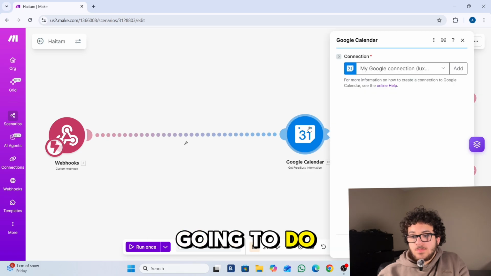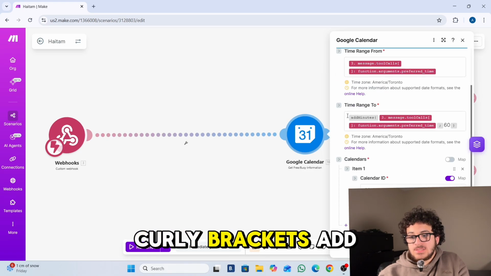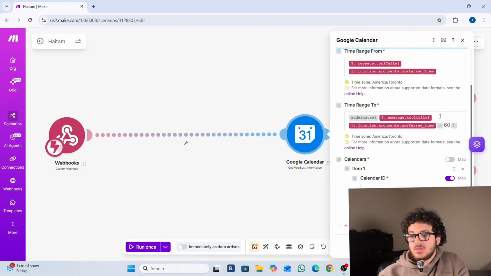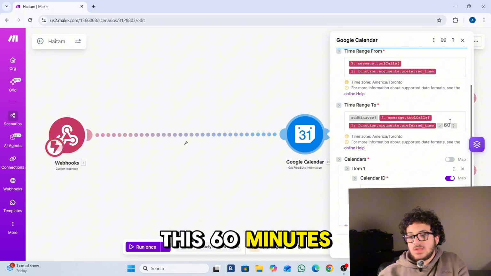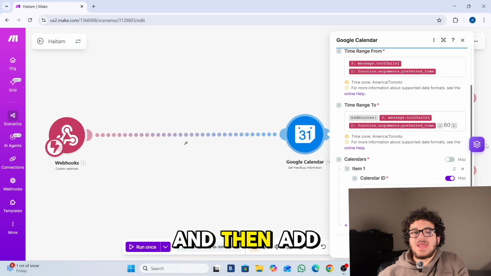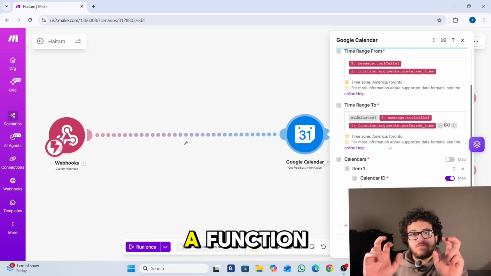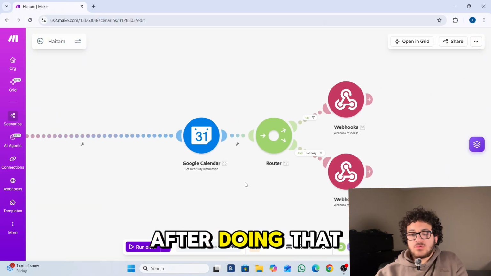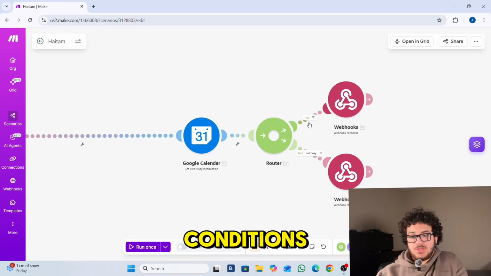Then what you're going to do is type curly brackets, add minutes. You're going to type exactly this. You're going to put the variable in the middle. You're going to type this, 60 minutes, and then you want to close the parentheses and then add two brackets to turn it into a function. You're then going to select your calendar, which is very, very simple. After doing that, you are going to add a router with two conditions.